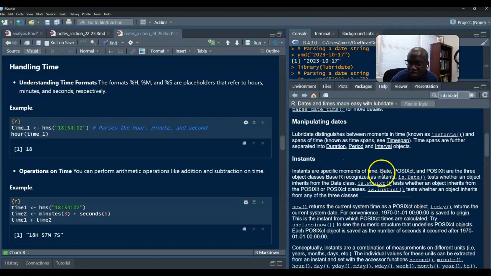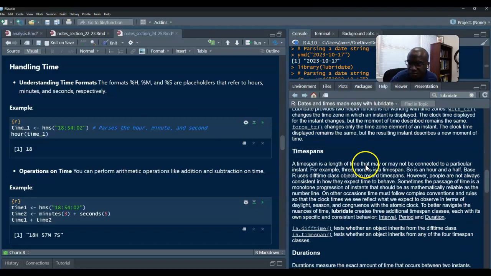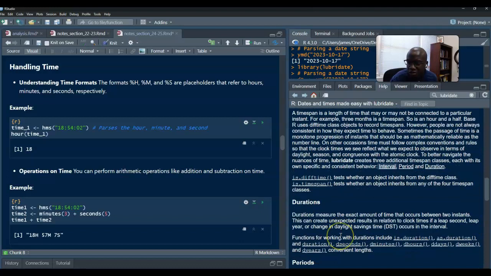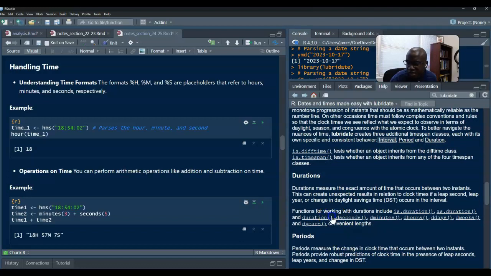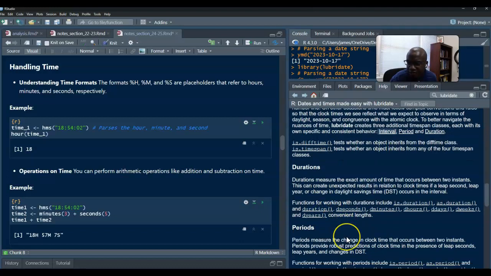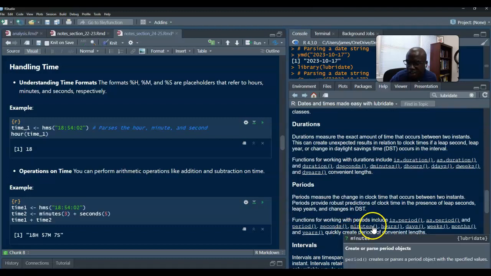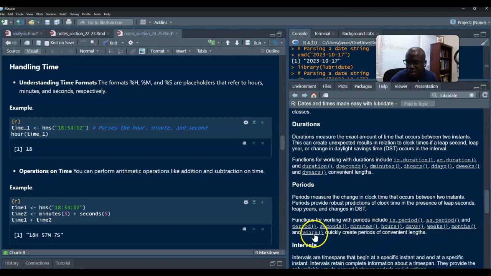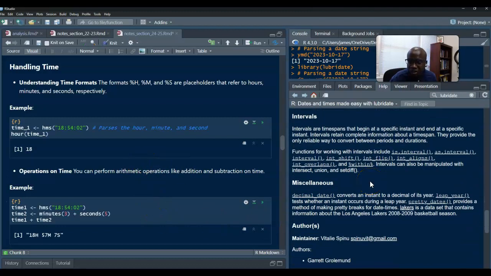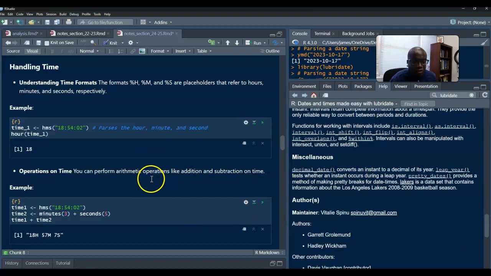Some nice ones: this is days. You can see the difference in time. You can calculate the time interval. This is another measurement, and so on and so forth. Seconds, minutes, hours, kind of did the same thing just now. So there are a lot of different functions that you can use to work with time within Lubridate.